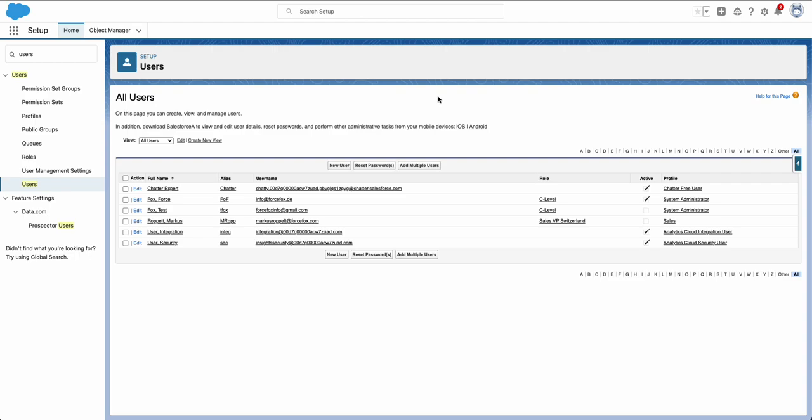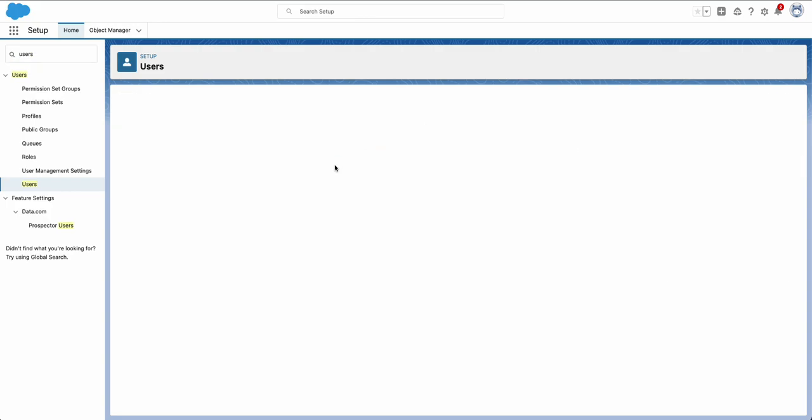In this video, we will have a deeper look at our user management. Therefore, you go to your setup, type in users, and you see here your users page. In general, you have three options to create a user. You can either create one user manually, you can create multiple users manually, or you can also upload users via the data loader or import it. So let's start step by step and just create a new user.